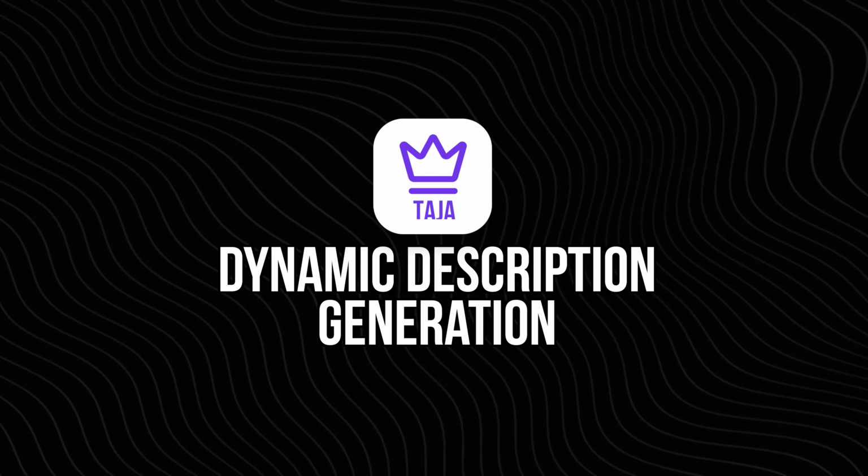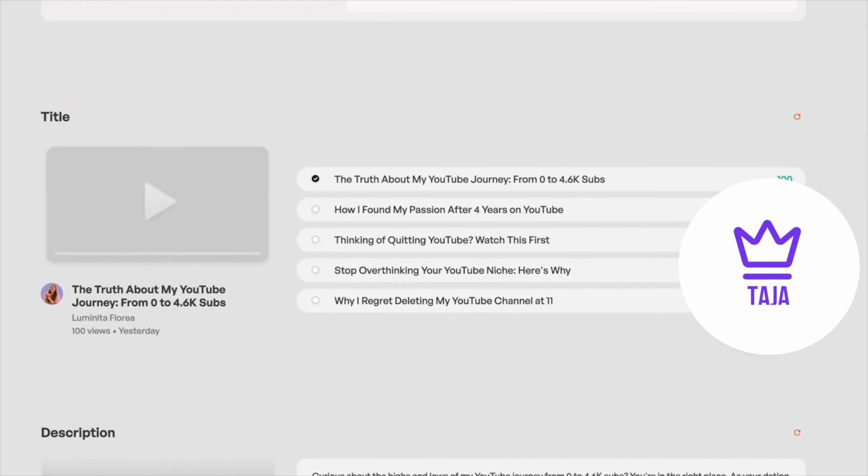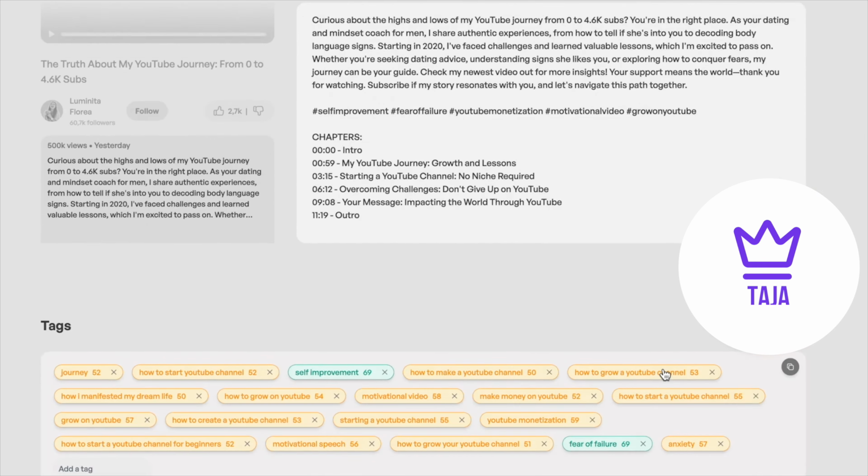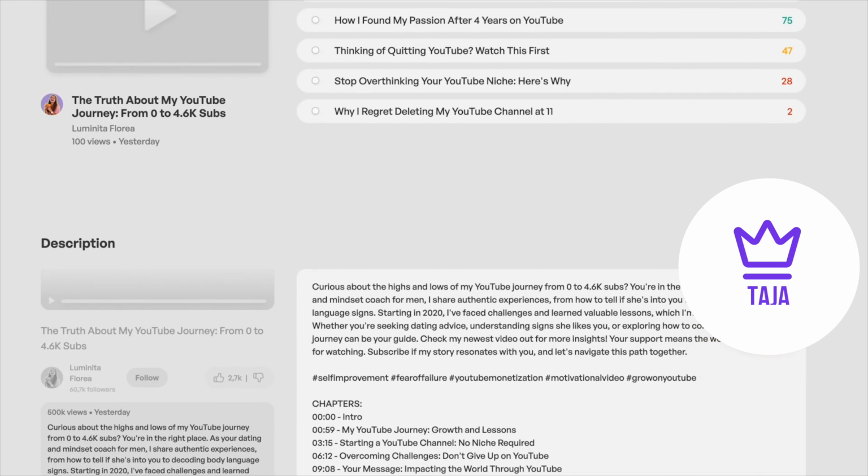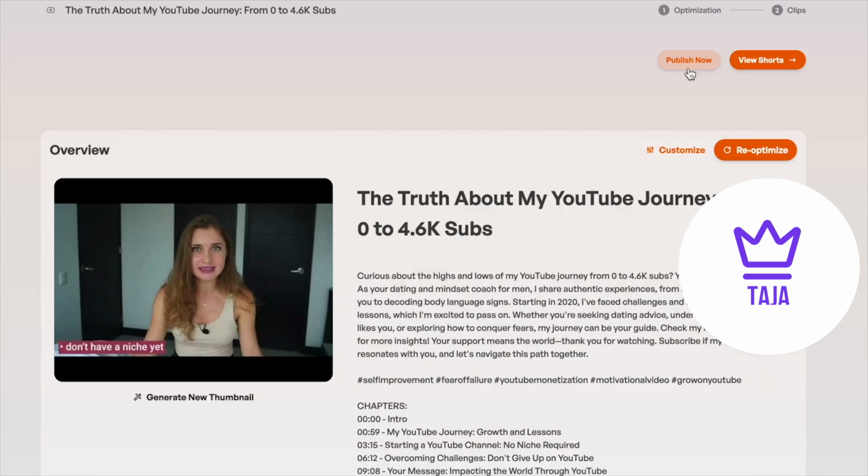Number two is dynamic description generation. Taja creates full video descriptions that are optimized with keyword hashtags and call to action placement. It also breaks out auto-generated chapters based on your video's content with no extra editing required. Whether you need something quick or want a solid foundation to tweak, the generated descriptions save you time while giving your video a better shot at ranking.